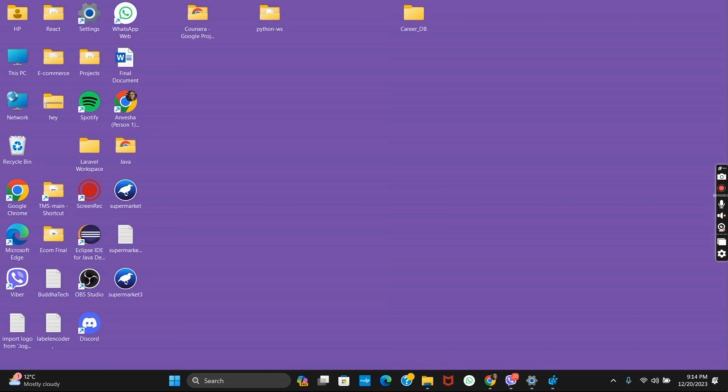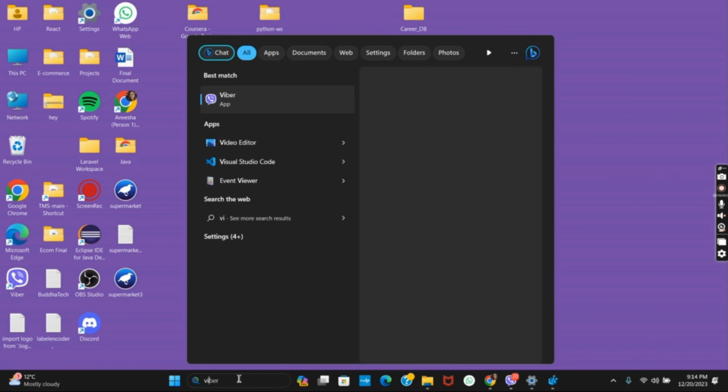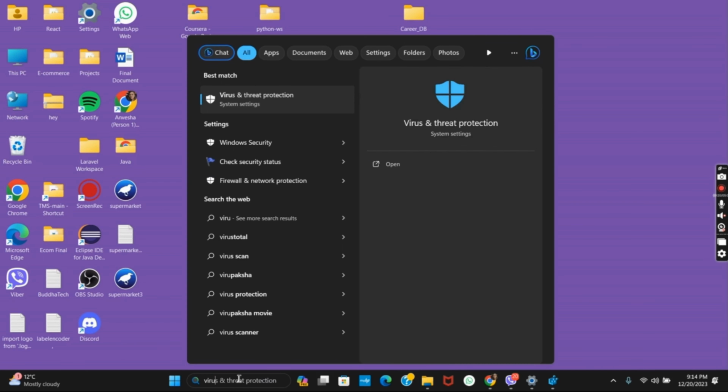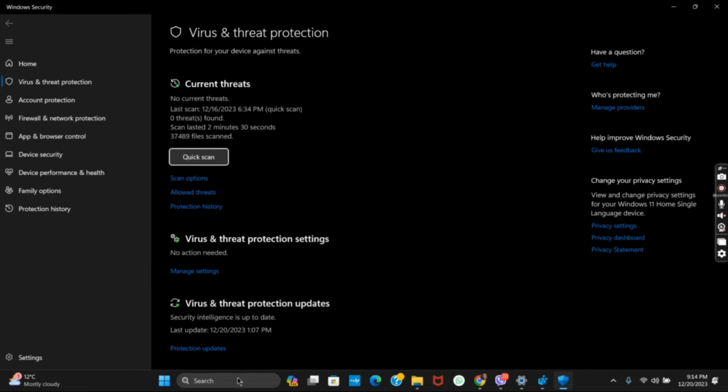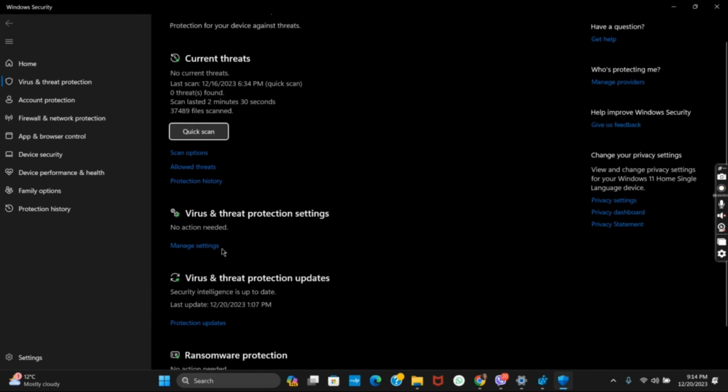So the very first option, or the temporary option, by which you can turn off or disable Windows Defender is through the Settings option. For that, click on the search bar and search for virus and threat protection. Click on it and it will open the settings options for virus and threat protection.